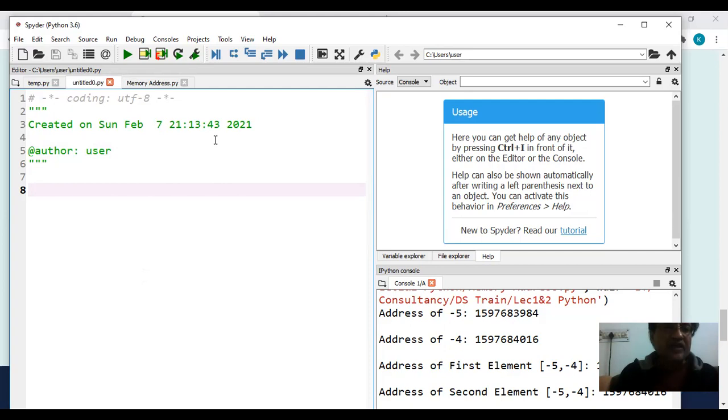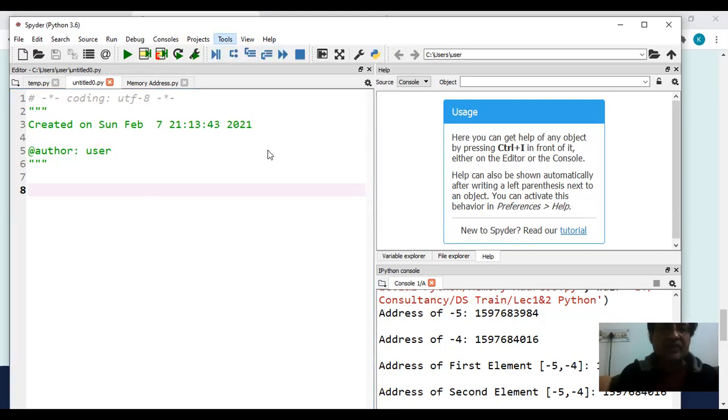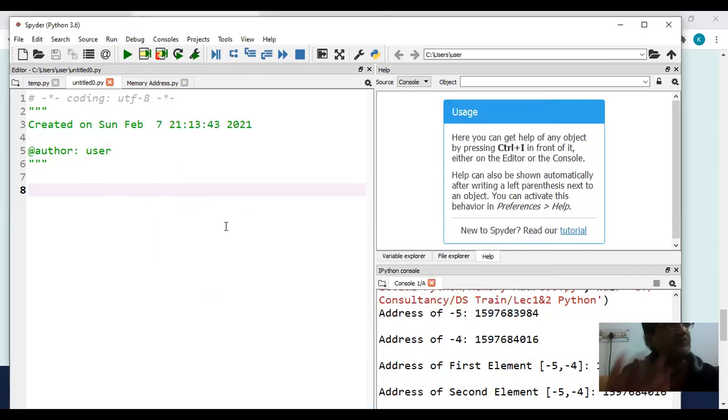Now, in this case, one thing is very, very important. You go to the Tools section and click Preferences. In the preferences, a pop-up menu will open. Here you will get the plain text font. I am taking a particular type of font, and for rich text a particular type of font, and the corresponding font size I'm fixing. See, if you reduce the font size to 15, this Apply button will be activated, and if you click OK, the font size will be changed here. I change the font sizes for easy presentation.